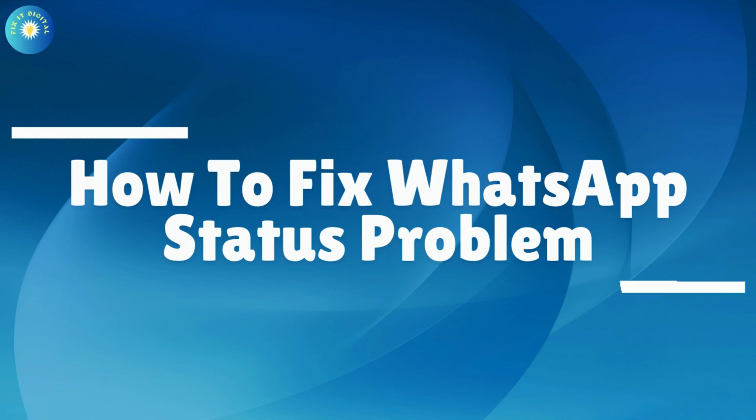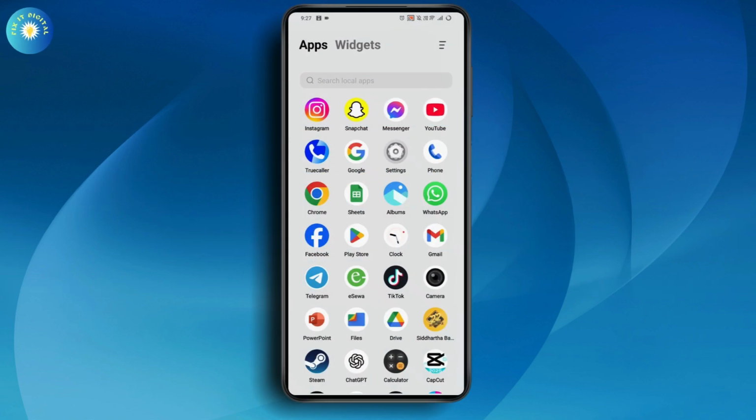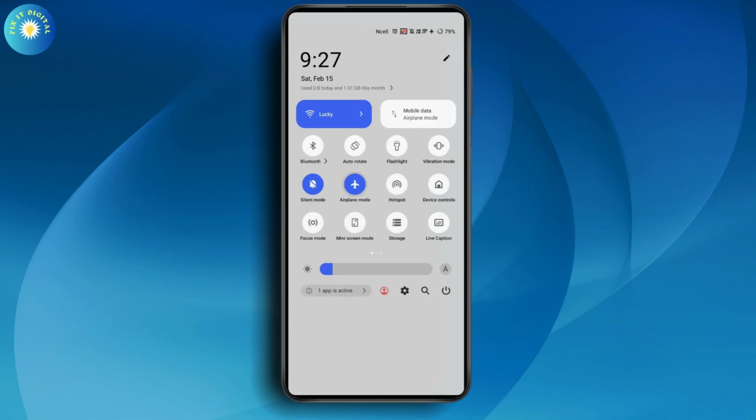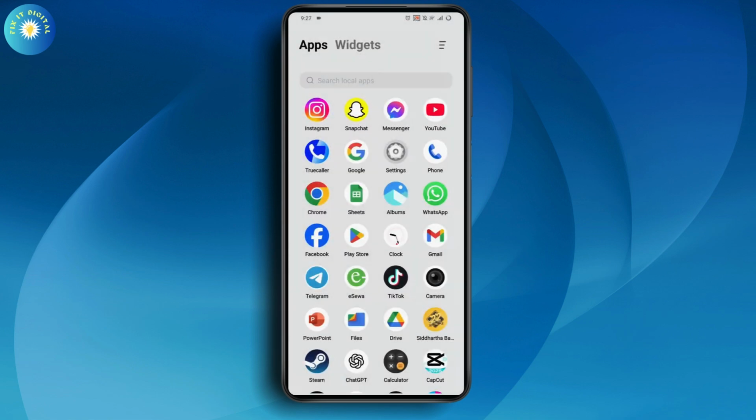How to fix WhatsApp status problem. So if you want to fix your WhatsApp status problem or status could not send problem on your WhatsApp, then what you need to do is first you just need to simply go to your control center. Under control center, you need to turn on your airplane mode for a few seconds or a few minutes. Once you've done that, now you need to turn off your airplane mode, and now it will refresh your network settings and your problem might be fixed.